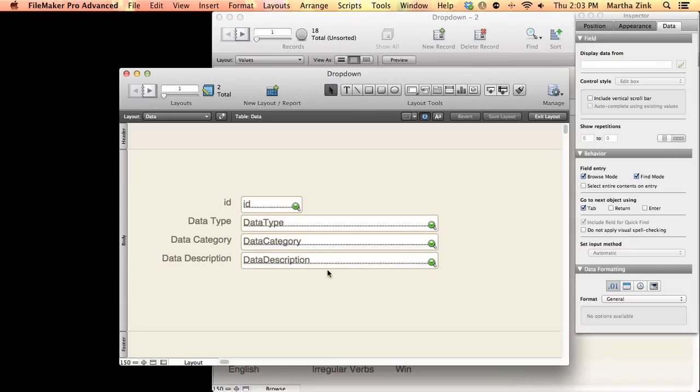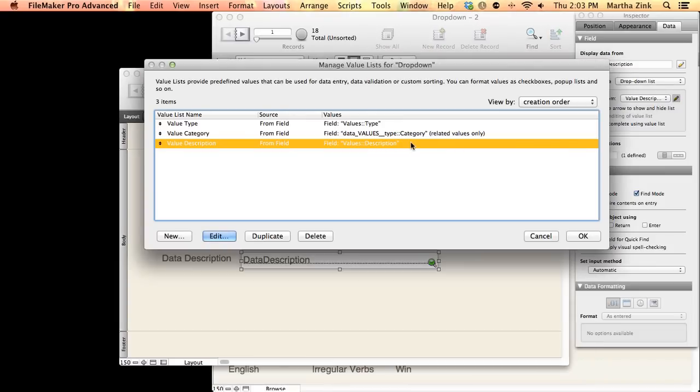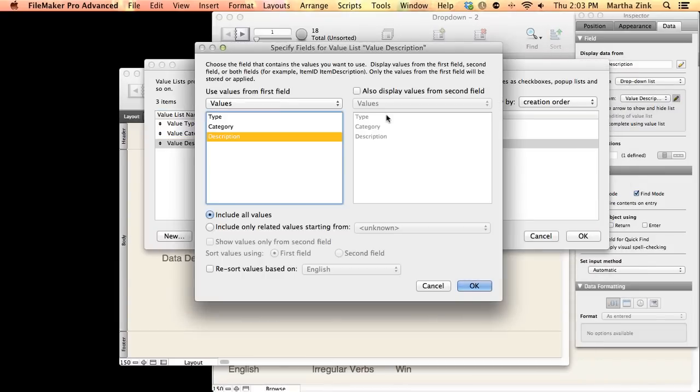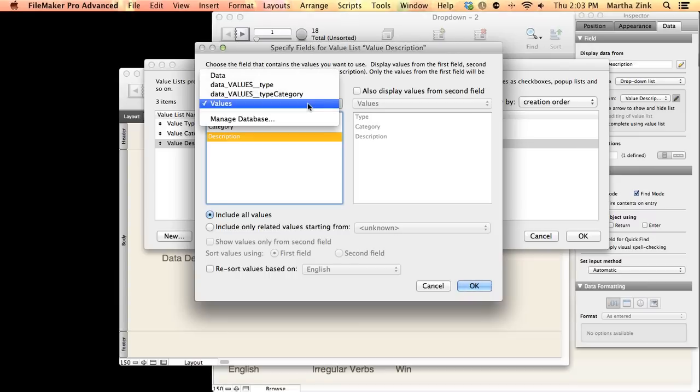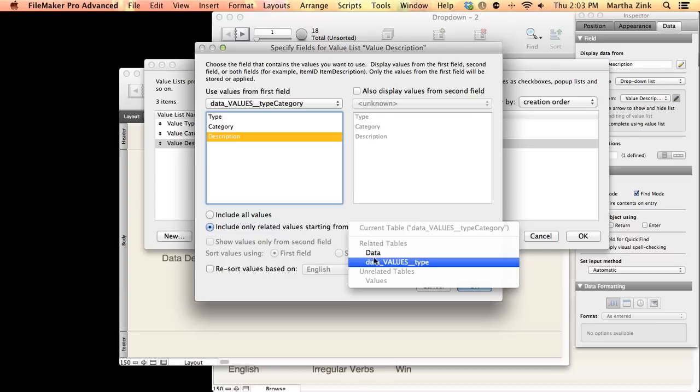And now I need to change my dropdown again. So it's value description, but again, I need only related fields. So I'm going to jump into the value list options, and I need to change my context. So again, what have I already populated, or what have I already given the database through the relationship? I know I'm looking at the values based on the type and the category. I want to show a dropdown of description, but I don't want to show all values. I want to show only related values starting from data.